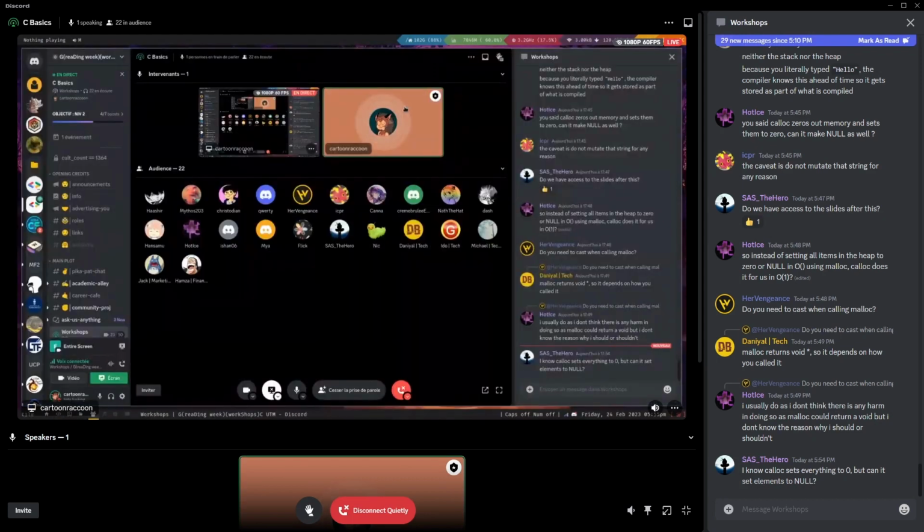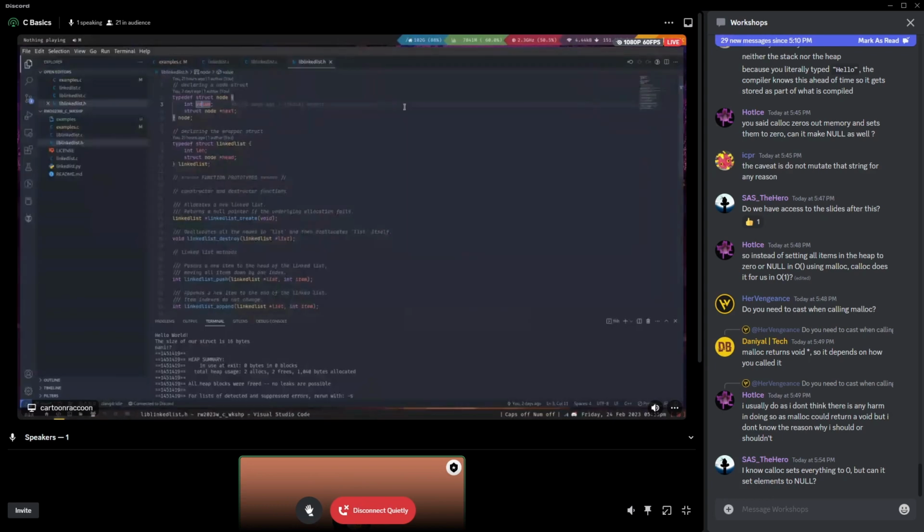I saw someone typing just now. It cannot set elements to null because everything in C is just bytes. It's just how you want to interpret those bytes. So if you want to interpret those bytes as a pointer, it's a null pointer. That's really all it is. I really don't have time to get into it now.